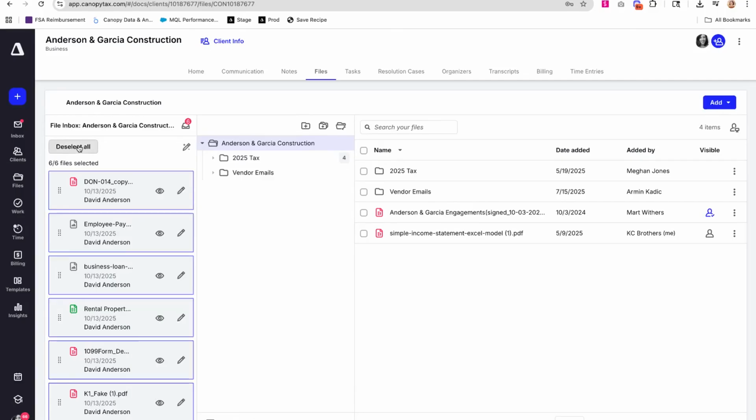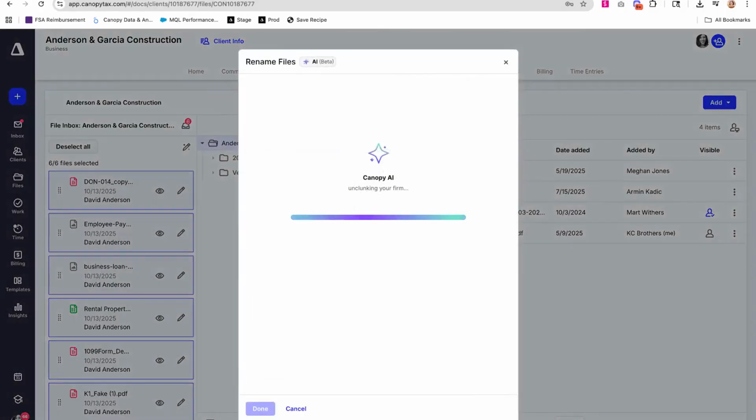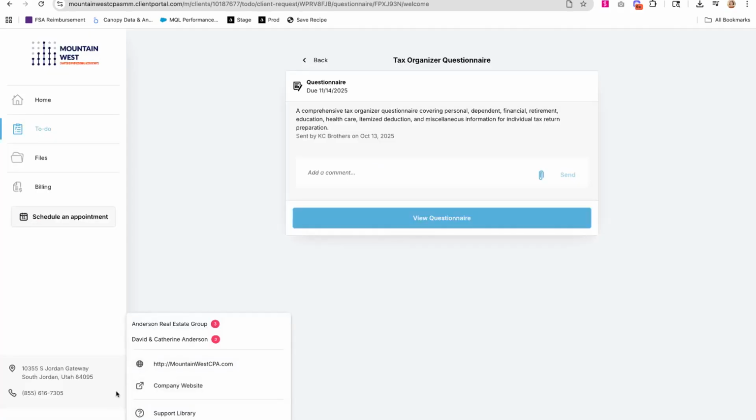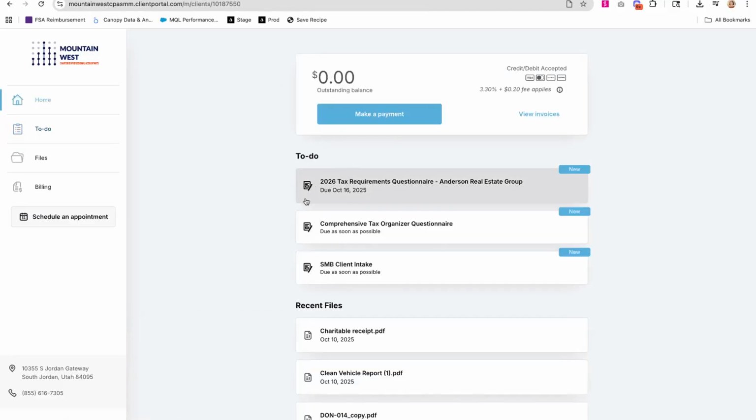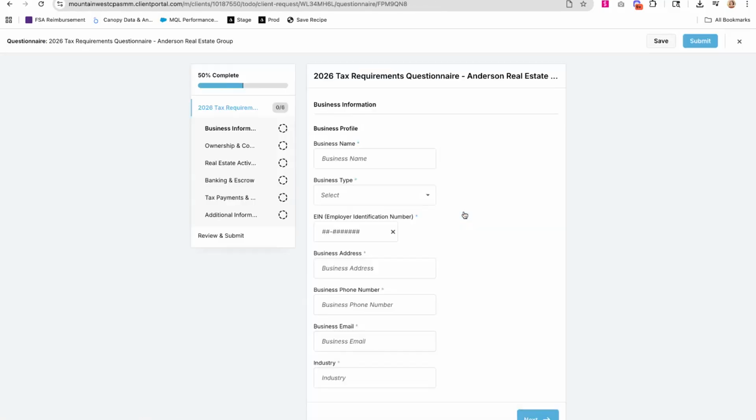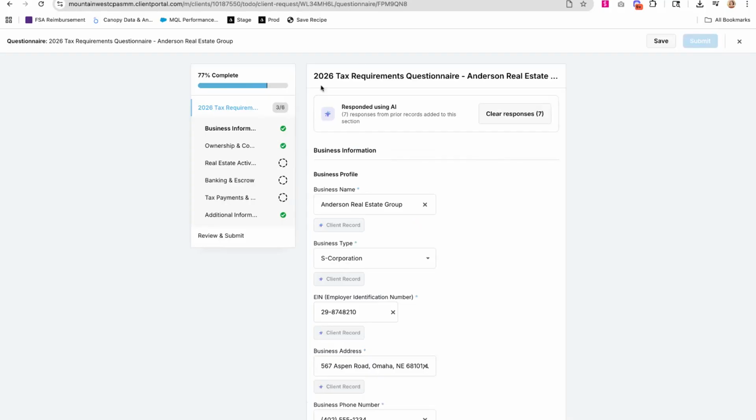I can then select all of the files within their client inbox and use AI to rename them, referencing the global naming conventions that I have built in settings. Clients can, of course, toggle between different client portals that they have access to. I'm going to go over to this questionnaire because this client has information on their client portal that is being populated within the questionnaire utilizing AI.